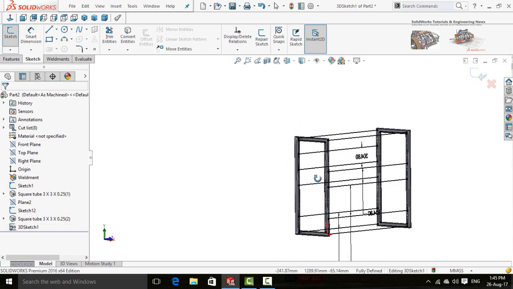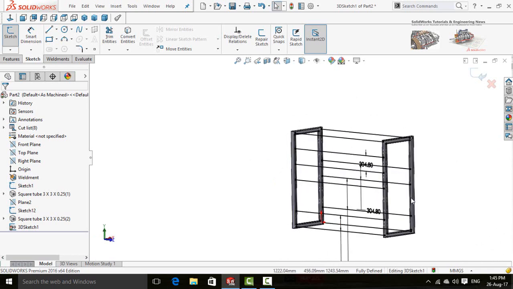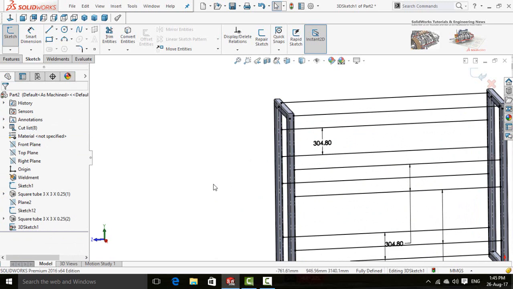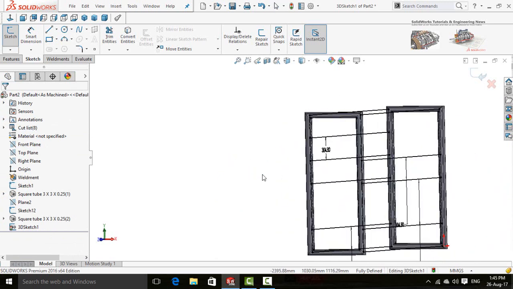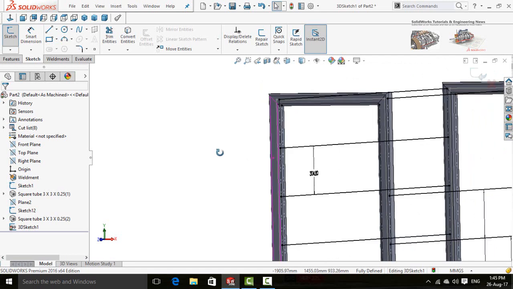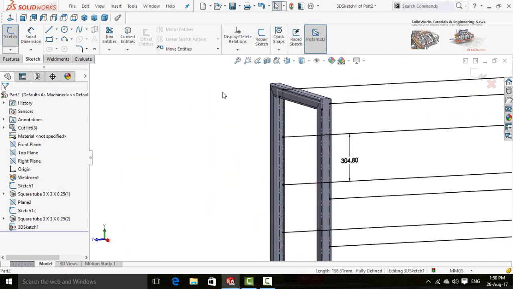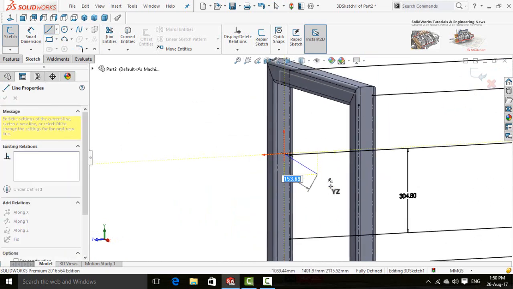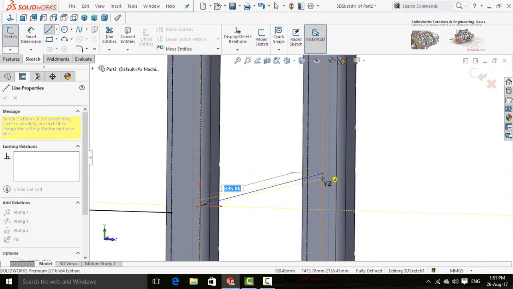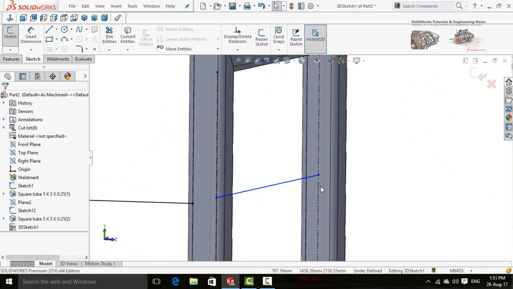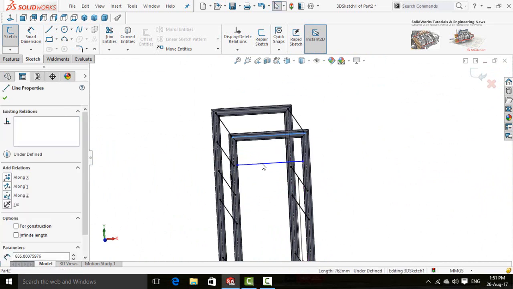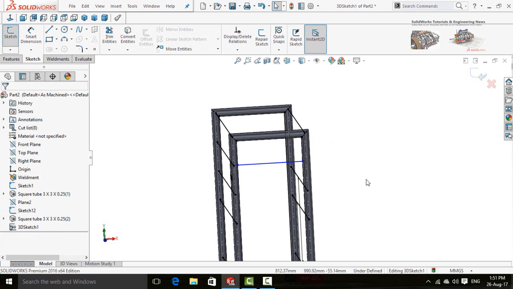Now, as you see, I have drawn the center line on this face and this face and all these faces of the sides. Now again draw a line started from this center line to the other center line. Select both of these lines and make relation parallel.